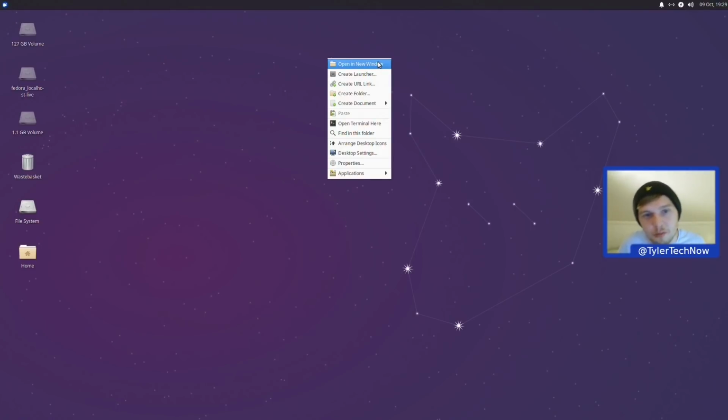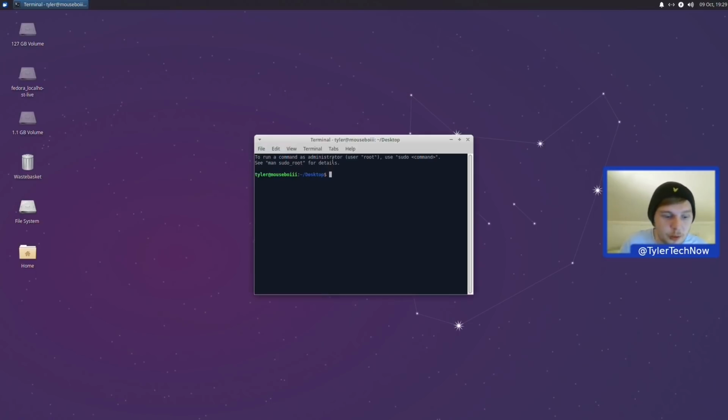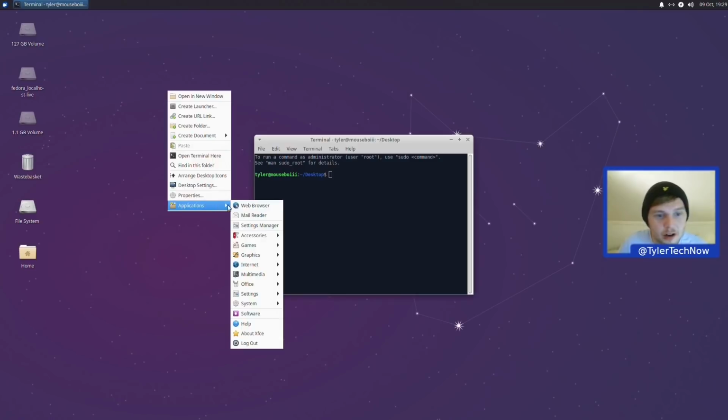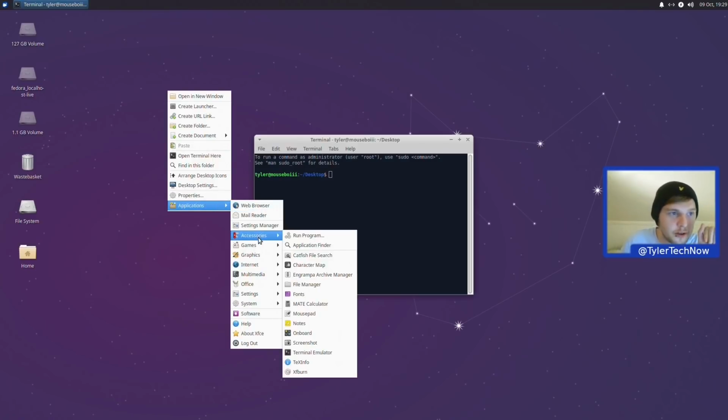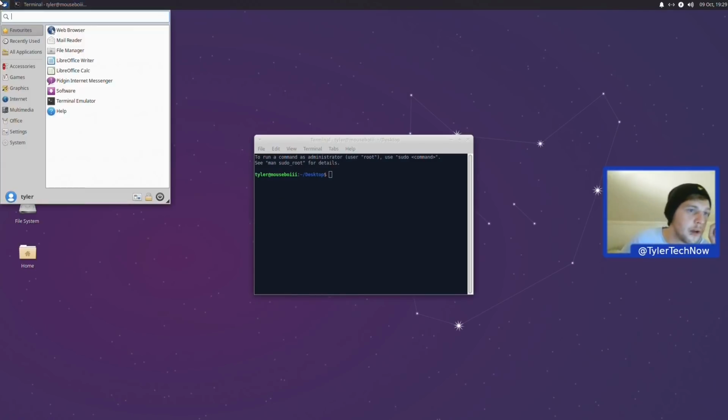Now if we close this, we can do a right click on the desktop, which gives you the normal sort of options that you should be used to, like open a window, create a folder or document, as well as open terminal here. But we also have our entire application list here as well, so you don't always have to move your mouse all the way up here.